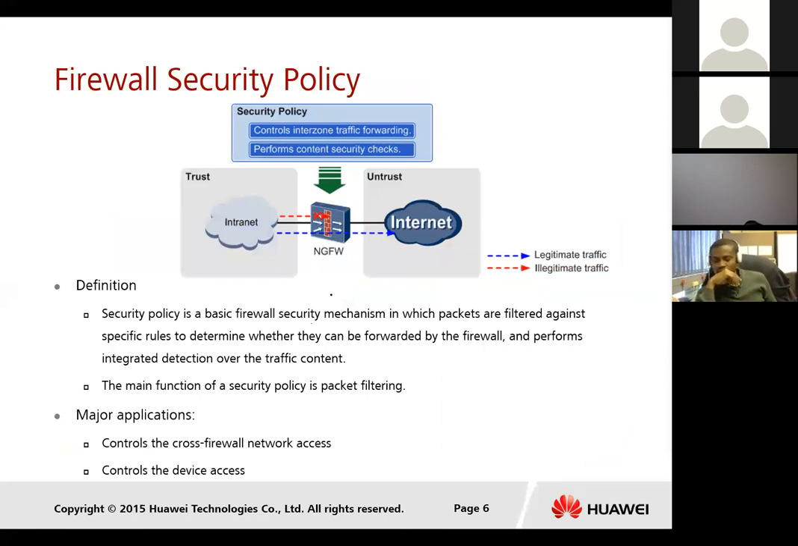Okay, so there are extra things for the firewall security policy. First, they control the interzone traffic forwarding. They perform content security check. They'll check the content itself instead of just comparing the elements that I mentioned. And for this security policy, you can also integrate detection, as well as apply content checking when you allow the traffic to pass through.